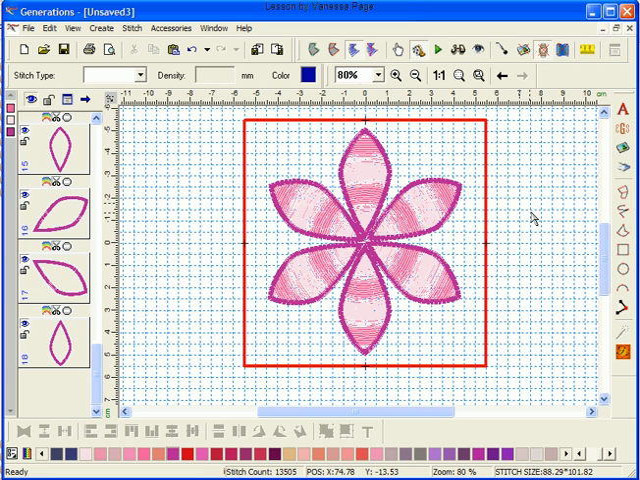So there you have your actual flower with a gradient fill, which looks quite pretty actually when it's machined out. Okay, I hope you enjoyed that quick lesson.